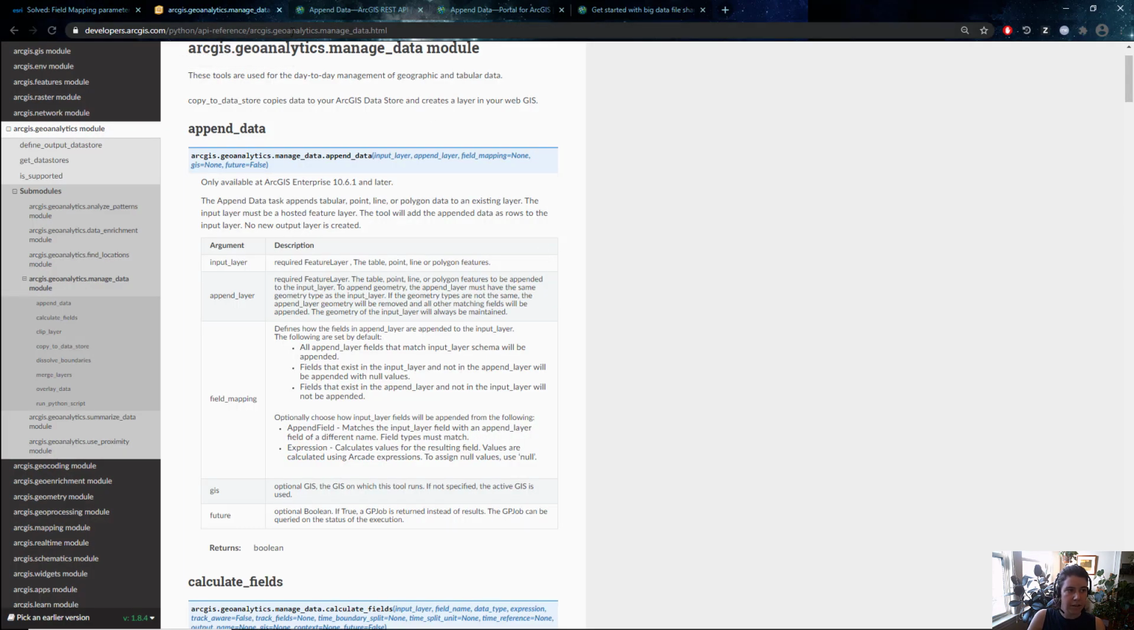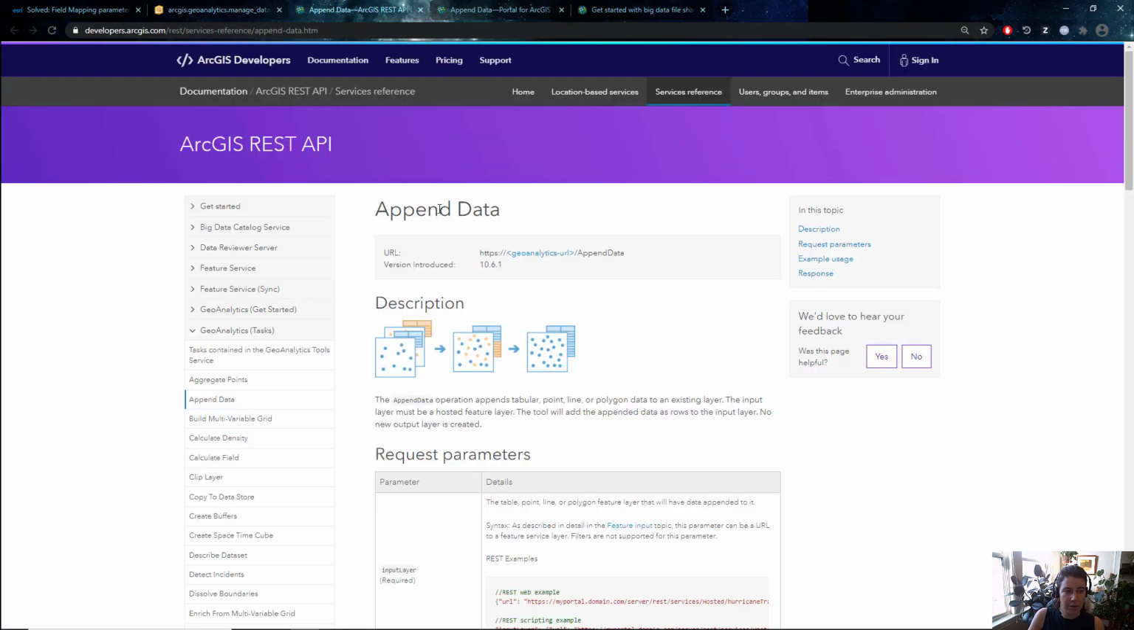So here is the Python API documentation. This user was doing the absolute right thing, and they were looking at the append data. They were trying to figure out this field mapping parameter, but there was no example of how this parameter was actually laid out. This is an issue. We are definitely going to fix this, but in the meantime, they were able to work around this by looking at the REST API documentation. So because the Python API is built on top of the REST API documentation, in a pinch, the REST API documentation will give you the help that you need.